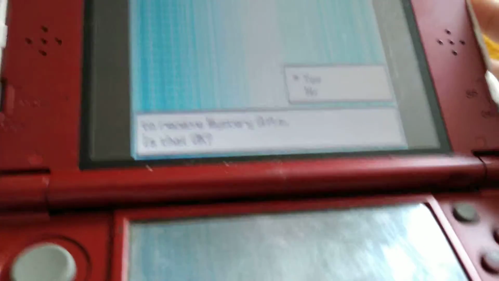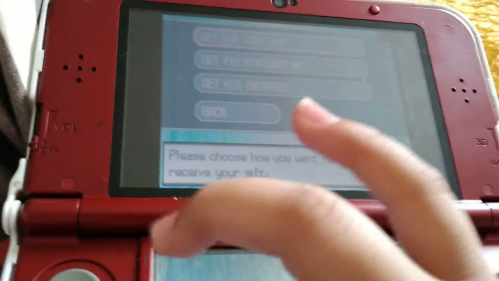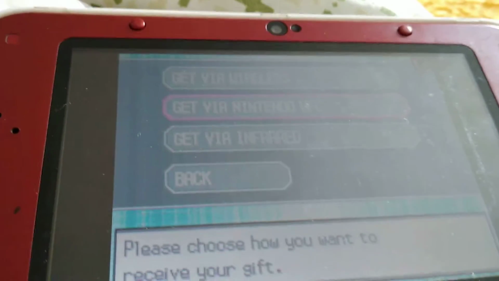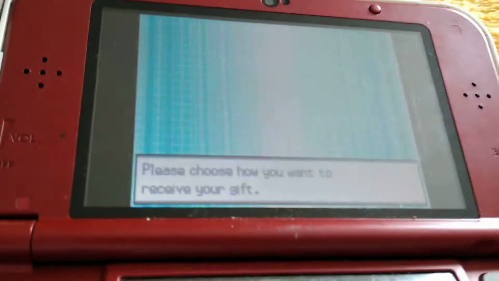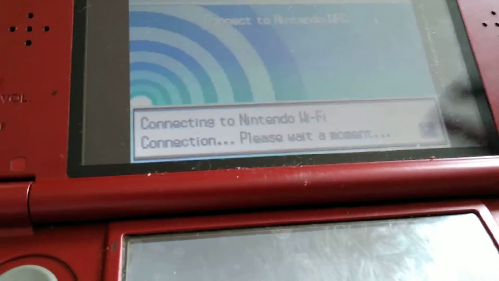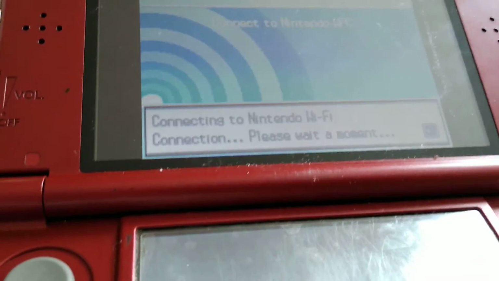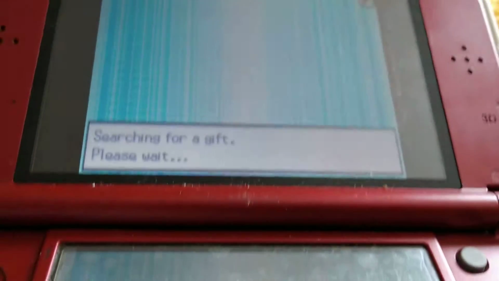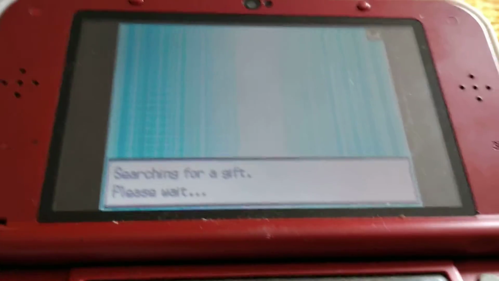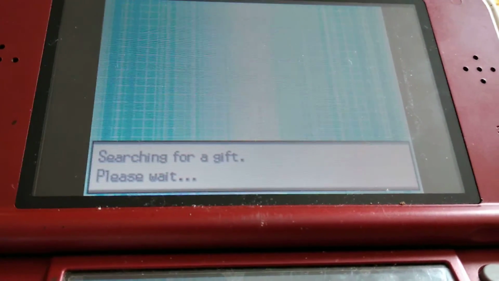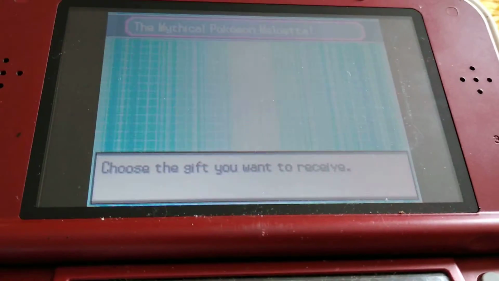So I go to Receive Mystery Gift, Get via Wi-Fi Connection, WFC. The other two won't work. You go into here, there's a bunch of events by the way, and sometimes you'll get duplicates, so you have to retry. And sometimes it'll just fail at random moments. So if that happens, just keep going. You could search up how many gifts there are.